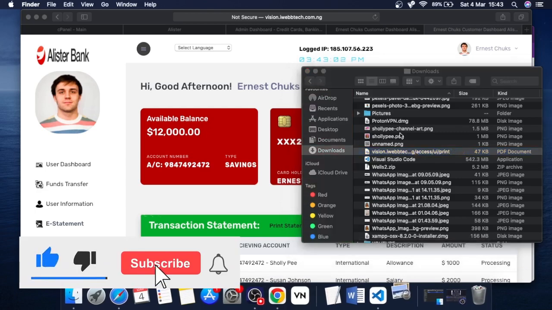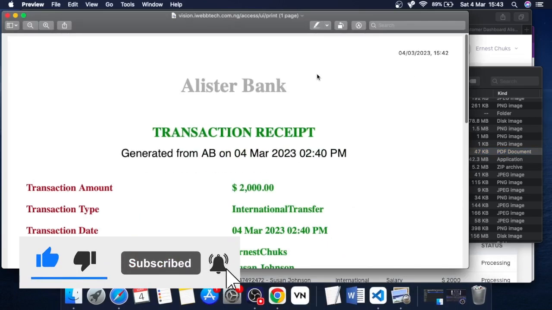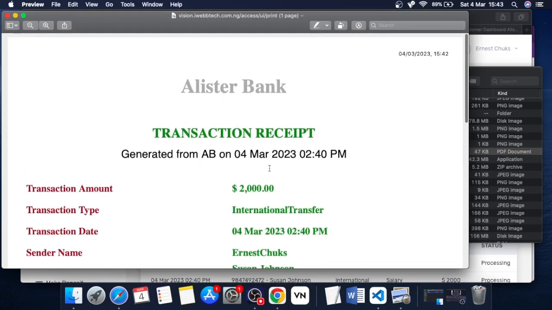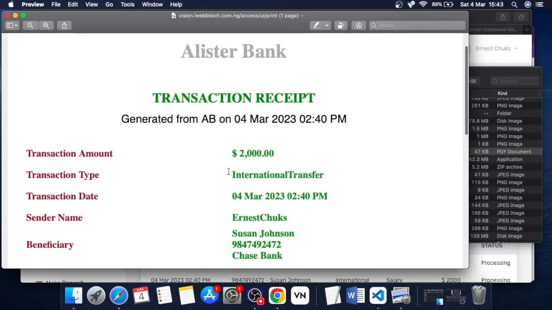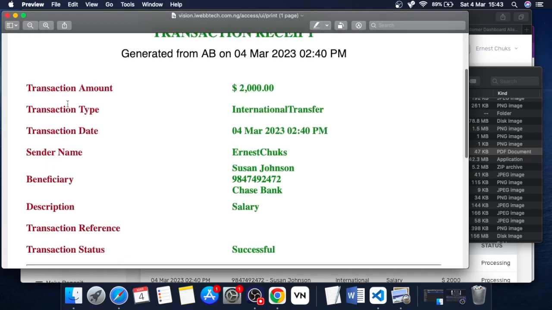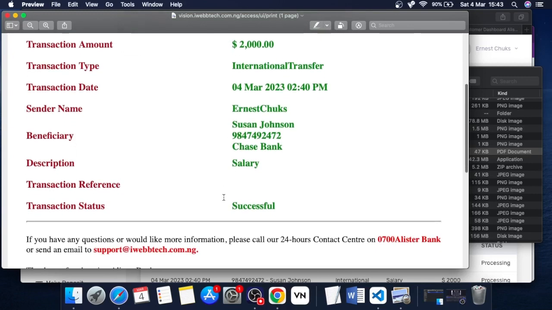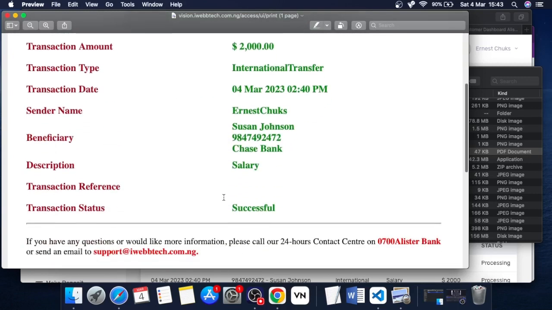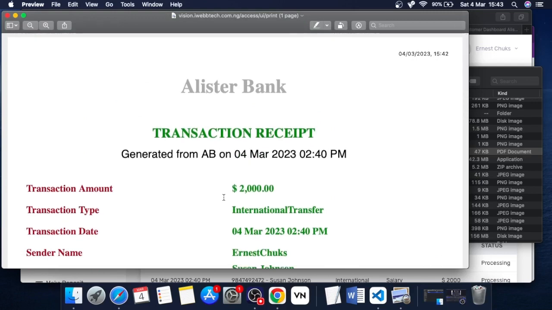So I'll just double click and open the receipt, and you can see that this is our receipt from Alista Bank, transaction receipt generated from Alista Bank on 4th of March, and then the transaction amount of $2,000, and this is our receipt, guys. You can see how awesome this script is. It also gives you a receipt after transactions, guys.